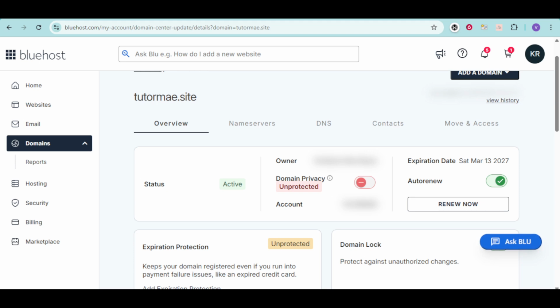By logging into your Bluehost portal, going to the Domains section and checking the Overview tab, you can quickly see whether your domain is active, when it expires, and whether auto-renew is enabled.